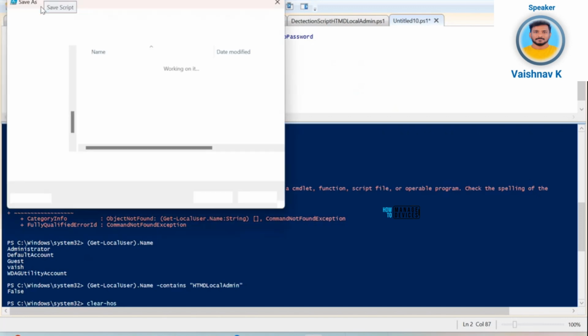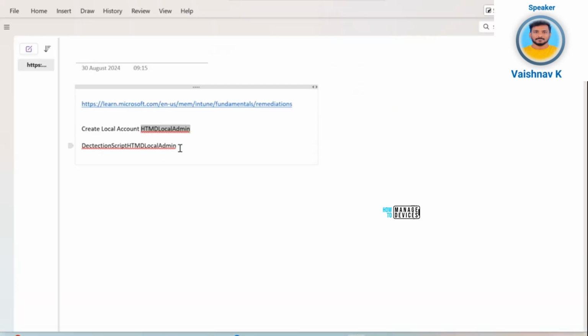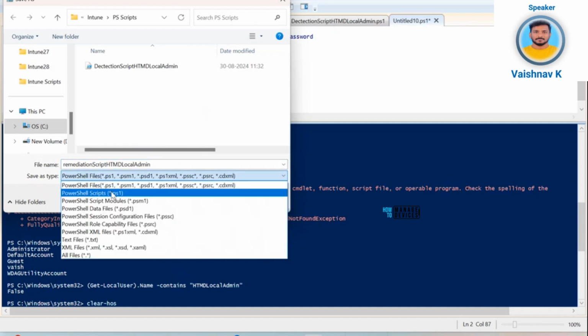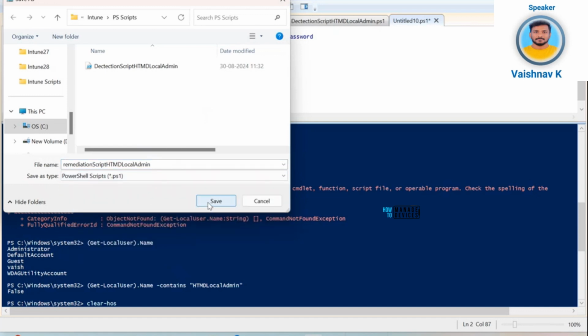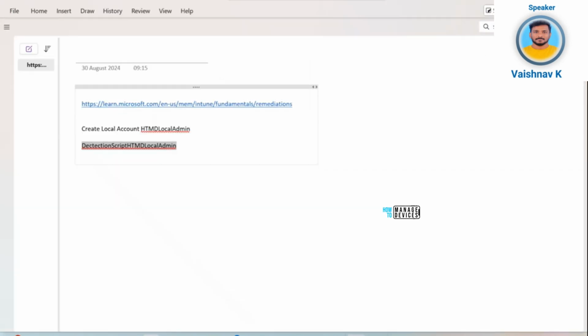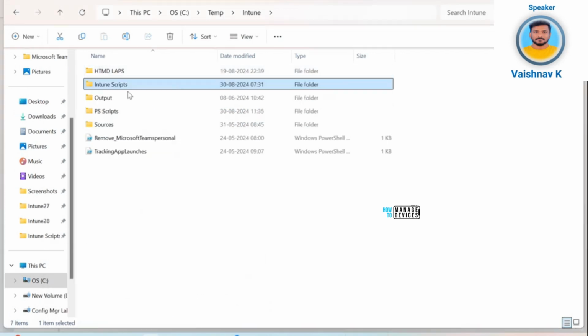Here I'm saving the script, changing the name to remediation script HTMD local admin, and it will be in PS1 extension. Yeah, perfect. So right now we have our script ready. Let me open the scripts once again.